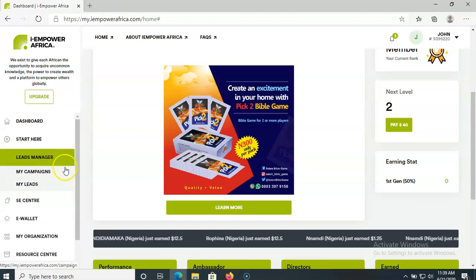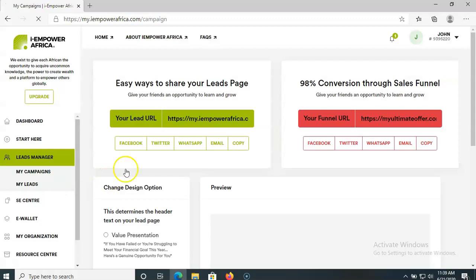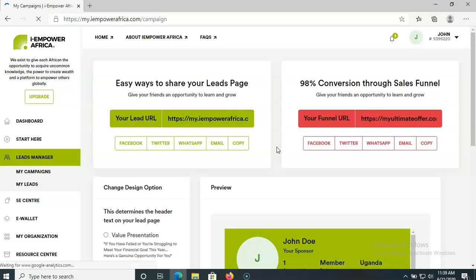The next section we're going to visit is the leads manager. When you click on the leads manager, come over here and click on my campaign. When the page loads up, now, this is a very powerful system. iEmpower Africa is a very, very powerful system. What we've done is we've created two lead generation systems that will really help you grow in this business. If you're looking for a means to generate traffic to this business, this is what you need.